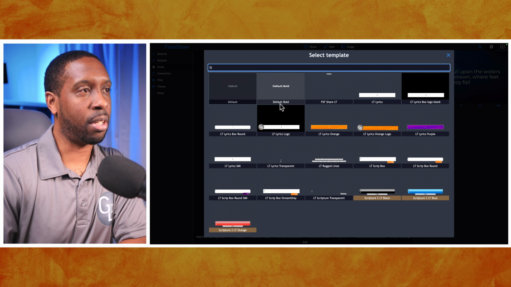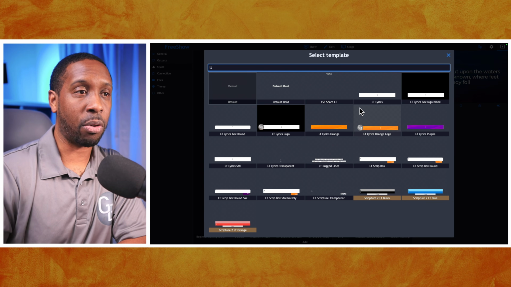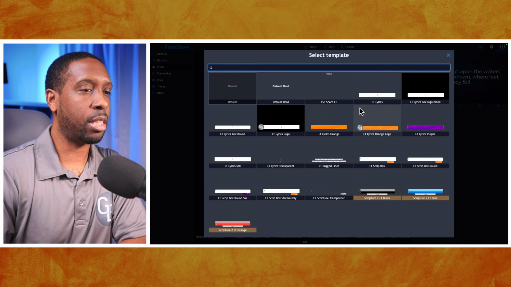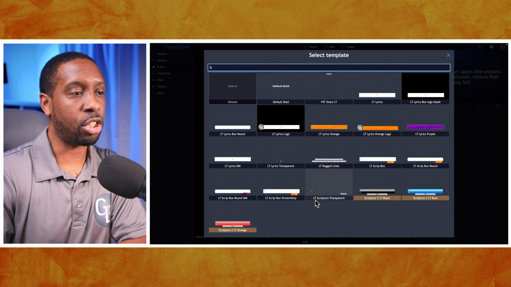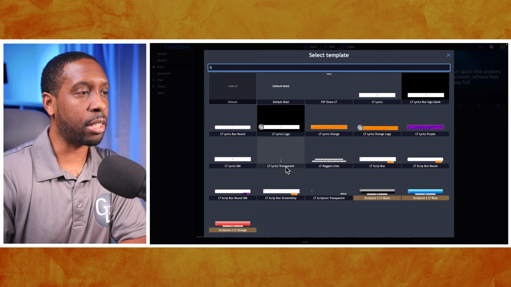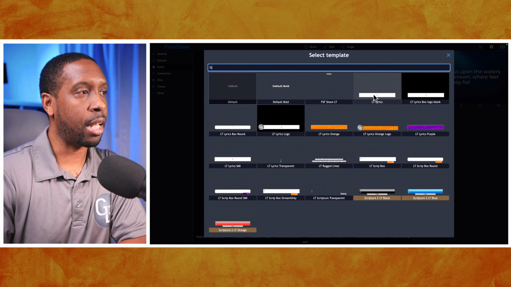This one has LT in it because it has the word default, but if you go to my website and download anything from Gary B. Jr., you're going to see LT in your actual titles. Like this was a scripture LT orange. This is LT scripture transparent. And this is LT lyrics transparent, so this is a lower third lyrics. This is a lower third lyrics as well. You can choose any one of these. This is another lower third lyrics as well, and this is a lower third lyrics with a rounded box.